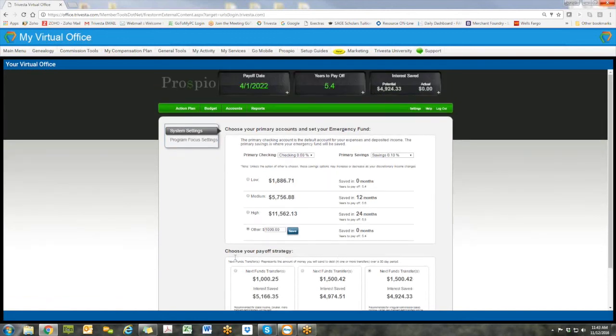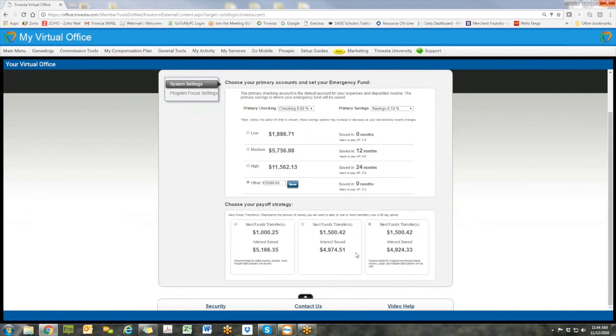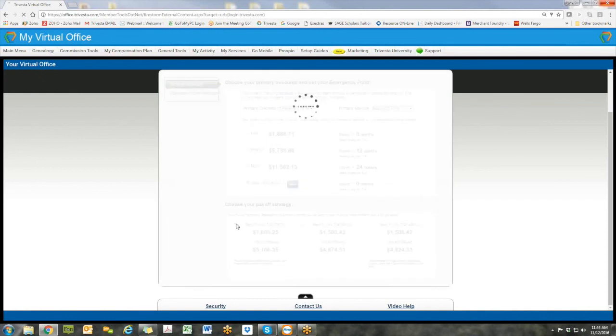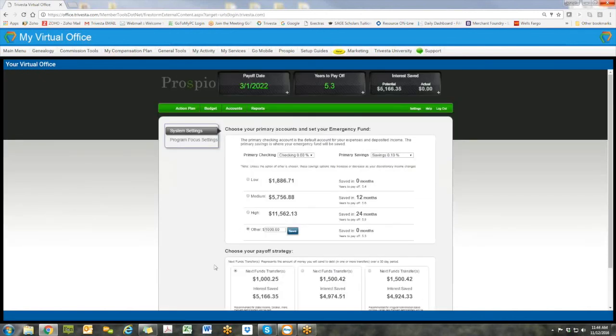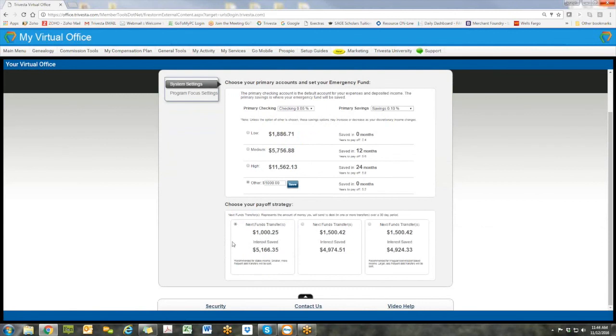But down here at the bottom where it says Choose Your Payoff Strategy, if you have a stable income where you know exactly what you're going to get paid each month and there's no variation, you definitely want to select this one here. This is the most aggressive form for the program. It's going to have you do frequent fund transfers and save you just a little bit more interest than this one. This one down here is recommended for people who don't have stable incomes. If they're commission-based and it varies a lot, the program is a little bit safer with the fund transfers on this level.